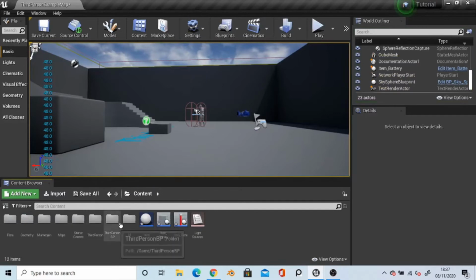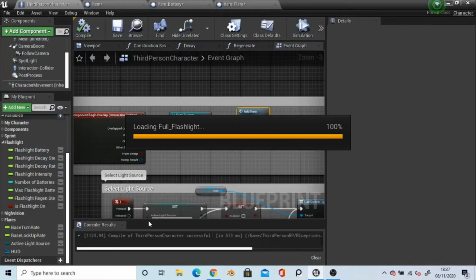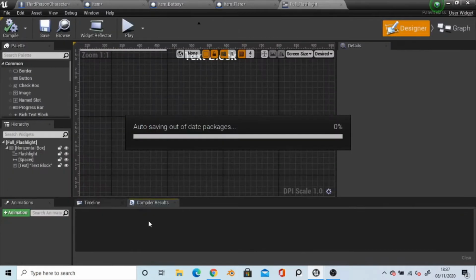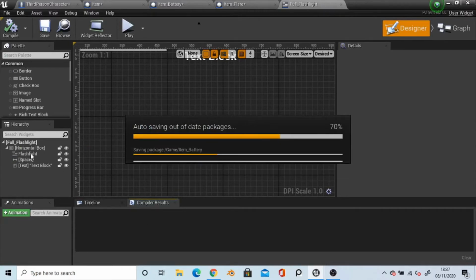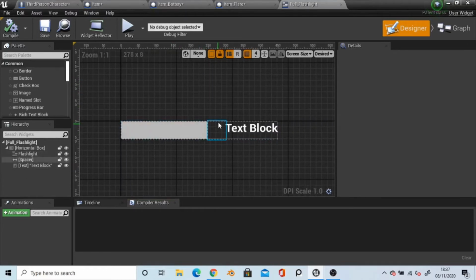The UI, if I go to the UI element that I made last night, I have made, if it will load, just a quick little separate widget that should not take you very long to make. I'll go through it as well, just to make sure that you guys understand how to do it. It's that flashlight widget that we've been making with a spacer and a text block in a horizontal box. That's literally all it is.